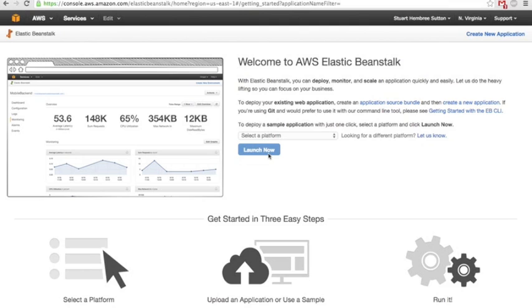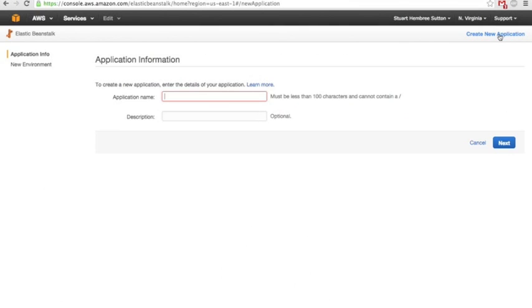So here we are at the Elastic Beanstalk console. It shows us just some basic stuff here. What we're going to want to do is go right up here to Create New Application and click on it. We'll give it an arbitrary name. Let's say eBean 123 First app.